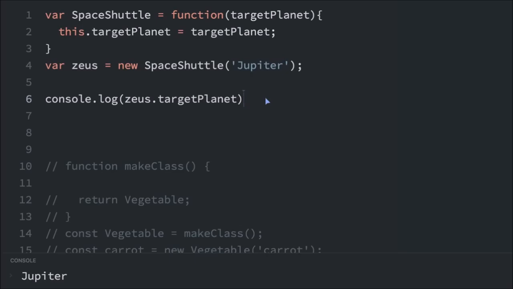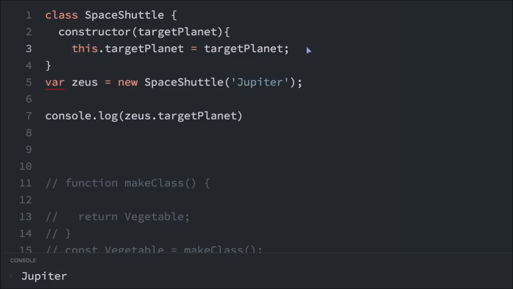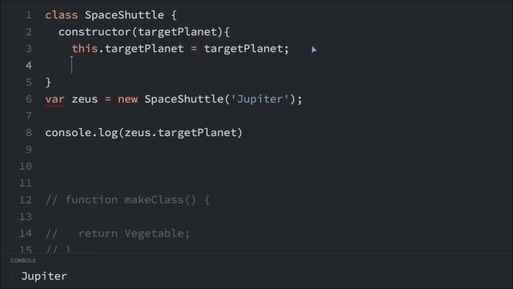The class syntax replaces the constructor function creation. So I'm going to delete that. We're going to use the class syntax. So I'll do class space shuttle. And then we have the curly brace here. And so inside here, we have a constructor. So do constructor target planet. And then that's all. We just have to put in the curly brace. And this works exactly the same as before, using the class keyword and this constructor.